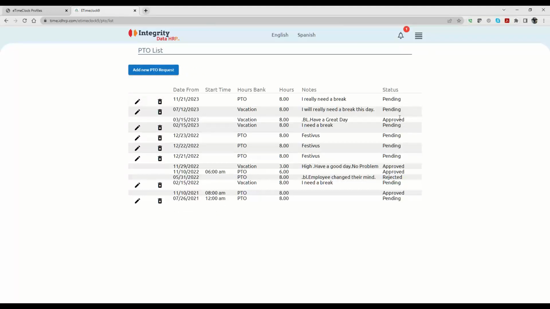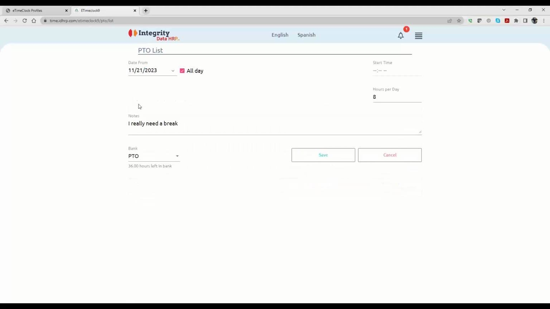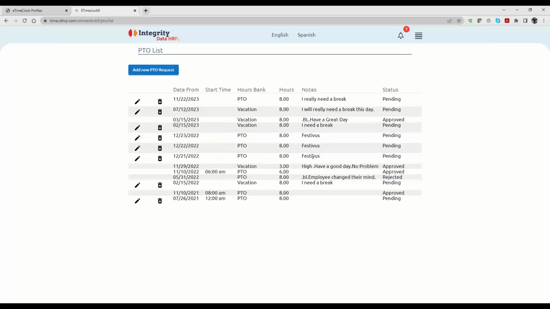If at any time before it's approved or denied, I need to change something, maybe the date changed. I just got a call and it's going to be the 22nd, not the 21st. I can quickly click on this, come down to the date, change it to the 22nd, and save. Once it is approved, though, I'm no longer able to edit anything, and I would have to speak directly to my supervisor or manager to have that changed.